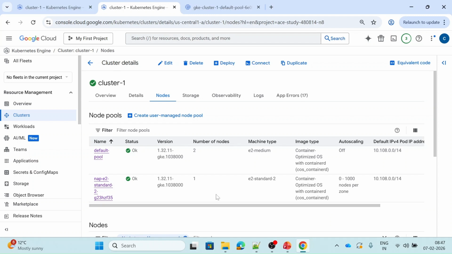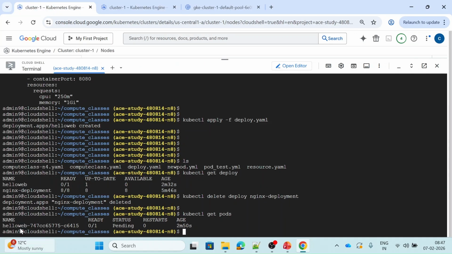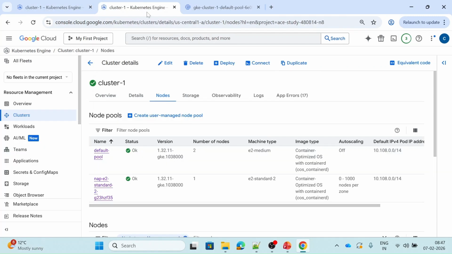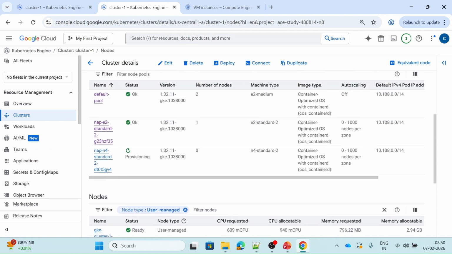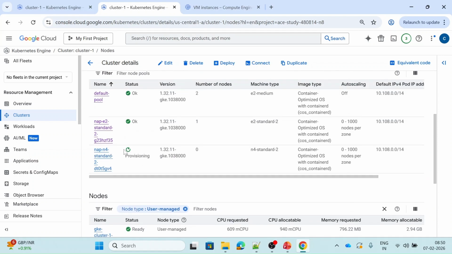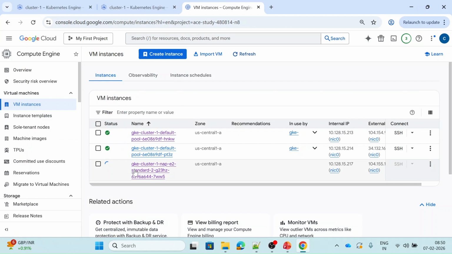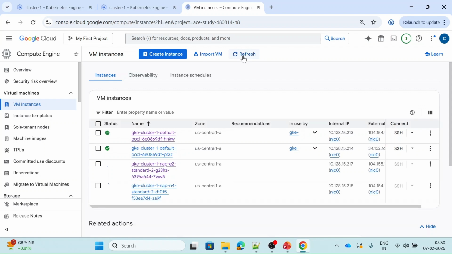It will start deleting this and creating our new node pool for our hello web, which is going to use the N4 machine type. So we can see it has started creating a new node pool, N4 one, and I think it is also deleting our old one. If we come back here, I can see it is deleting our old one, that is for spot, that is E2 standard 2. Let me refresh it, and we can see it is deleting this and creating this one.